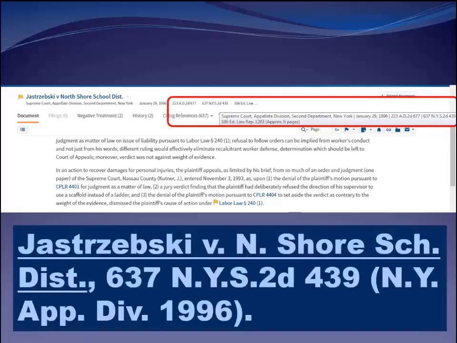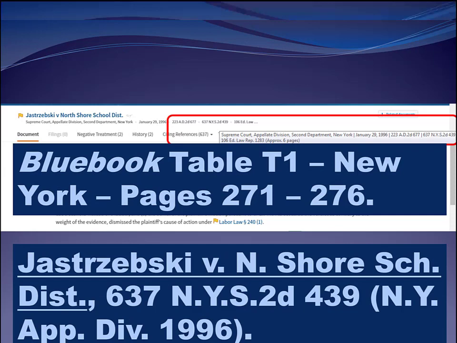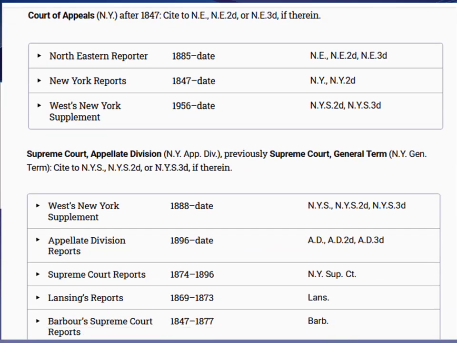And here's how this is supposed to appear for a New York appellate division case. You can see there's no mention that it's in the second department because that's not in a Blue Book cite, and it's not going to cite to the Appellate Division Reports, which is our official appellate division reporter. So to find that out, I go to the New York specific part of Table T1 in the Blue Book, and here's what it looks like.